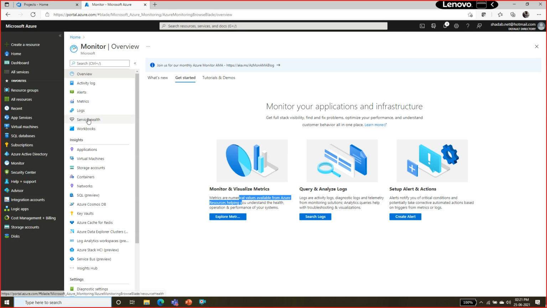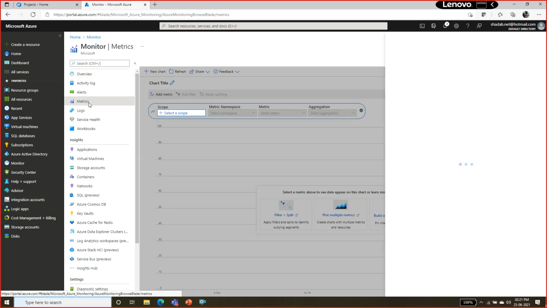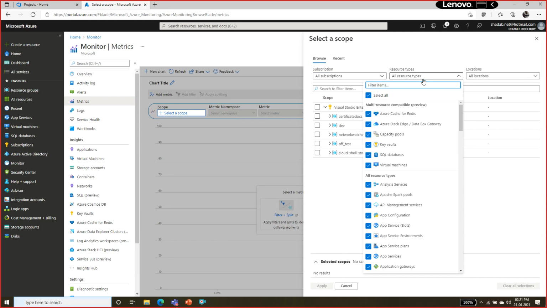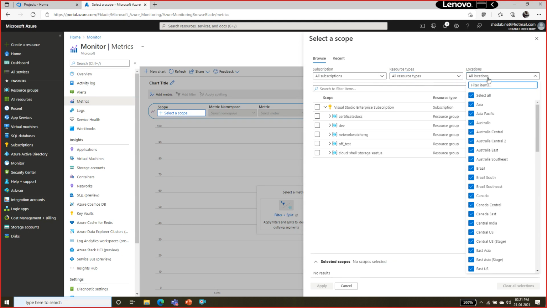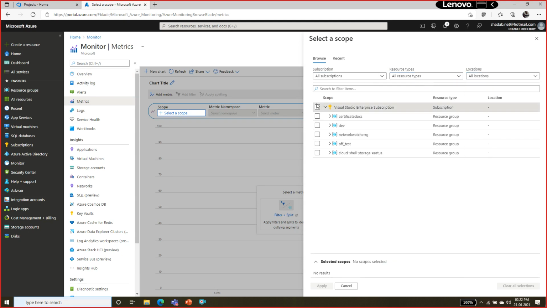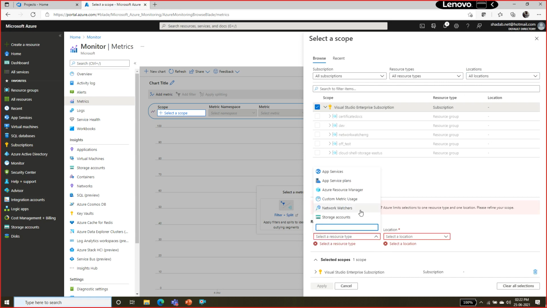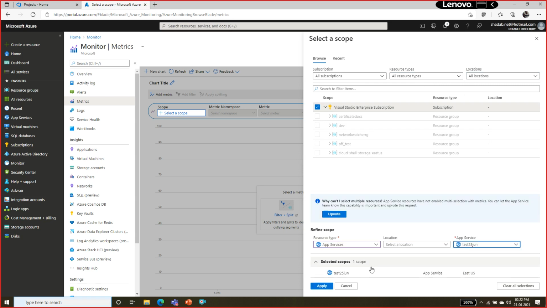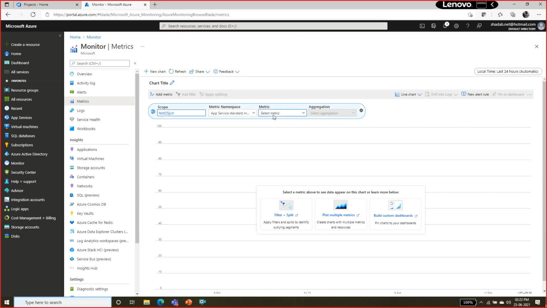If you look at metrics, it always talks about a numerical value. So in my subscription, for my resources, for all those locations, I want to select any of the things here. I want to select something called App Services, and I want to see these App Services and say apply. Now I will be able to see the values from the App Insights.